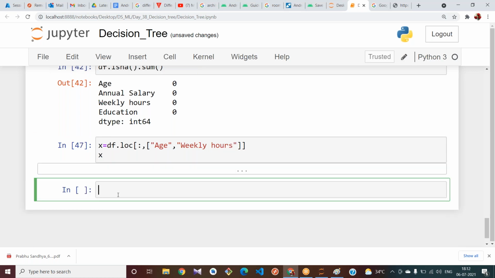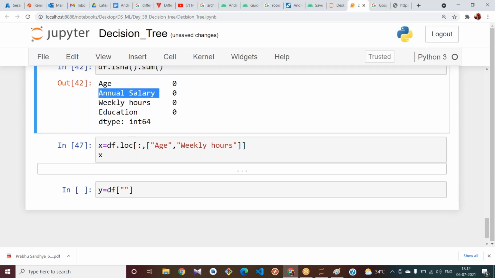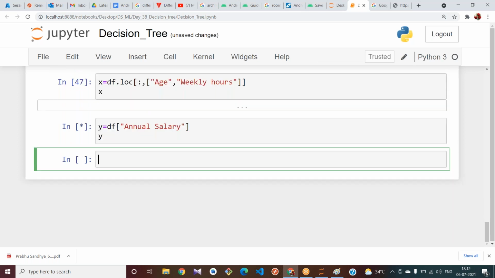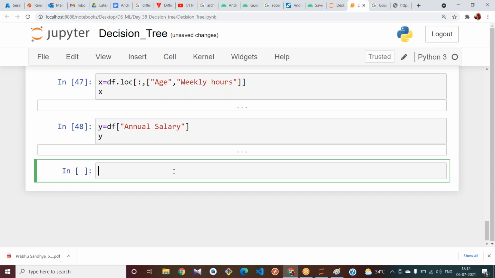Okay, now in y, our target variable is df of annual salary. Let me copy it here. Y. Now try to split your data and apply it to the decision tree regressor.